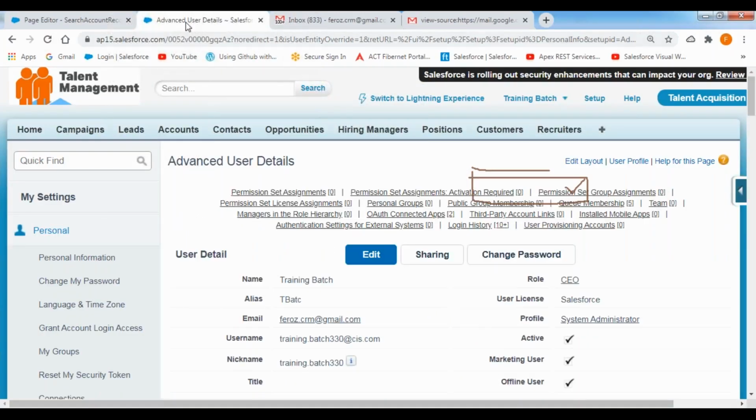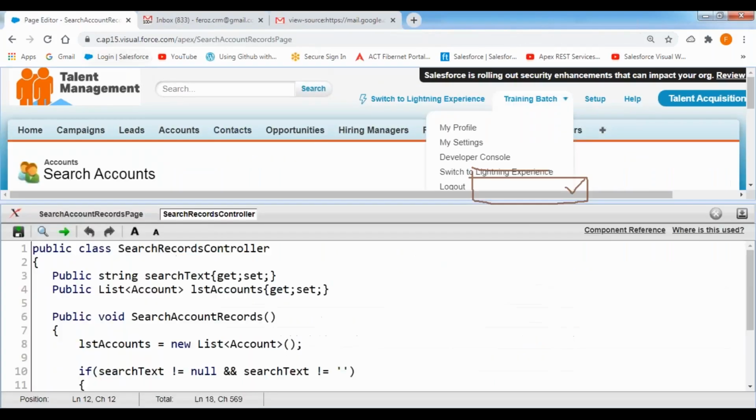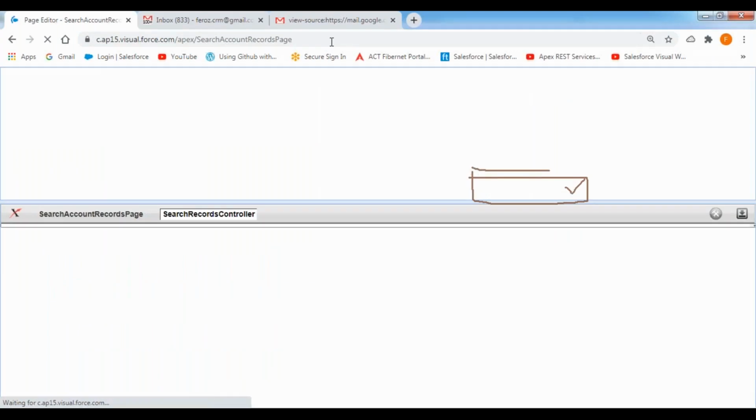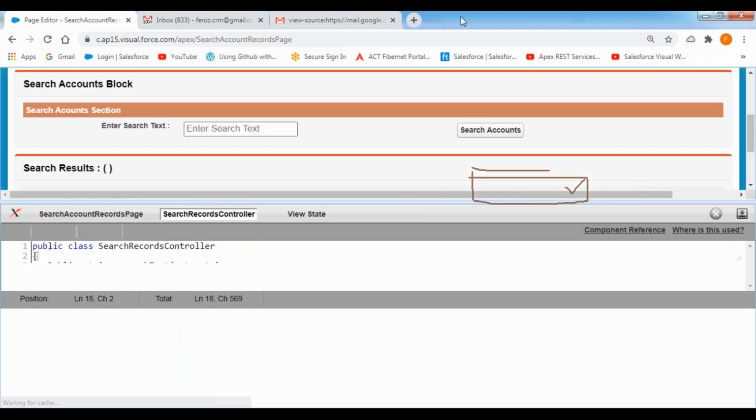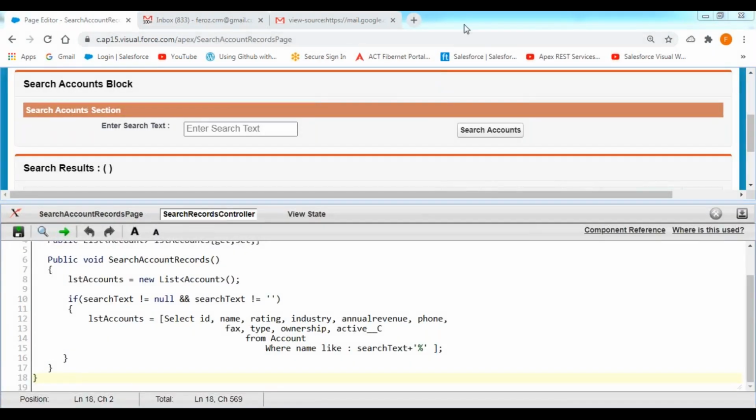Now let me close this screen. Let's go to the user interface of your Visual First page and refresh this one. Let's see what will happen. Now tell me, how many tabs are available? Three tabs. Here we have the Visual First page tag, the user interface part code, and the controller class. And here you will have one more tab called View State. The View State tab has been enabled.